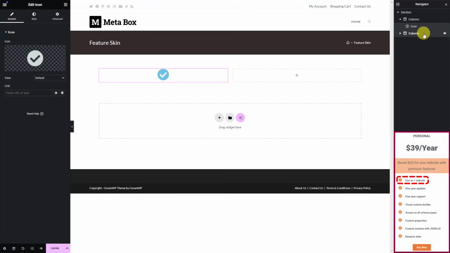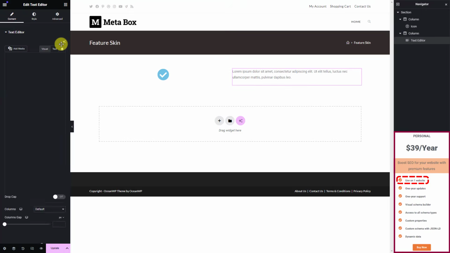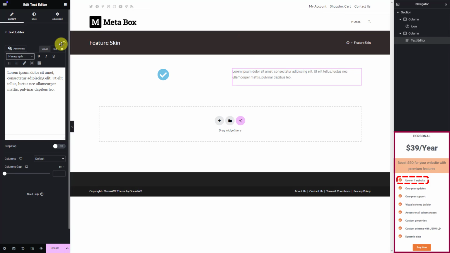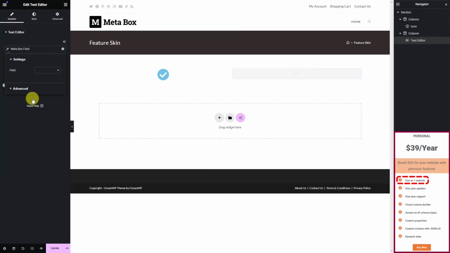For the remaining column, add a text element. Since the data is saved in custom fields created with Meta Box, click the Dynamic Tags button here. Choose Meta Box field in the Post section. Then, choose the name of the field you want to get data from. In my case, it's Item. The data will be displayed with the content you input.